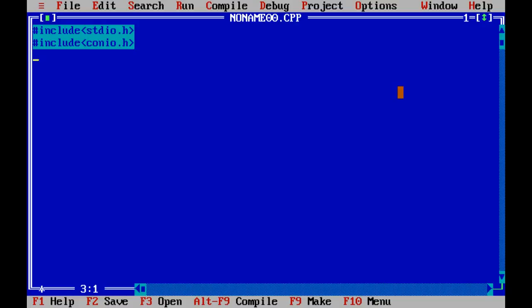So after this, as usual, void main, beginning the main function, ending the main function. Inside this, we'll be doing clrscr semicolon, end of the line, and getch to remain in the output screen. Now in between that, int a comma b.